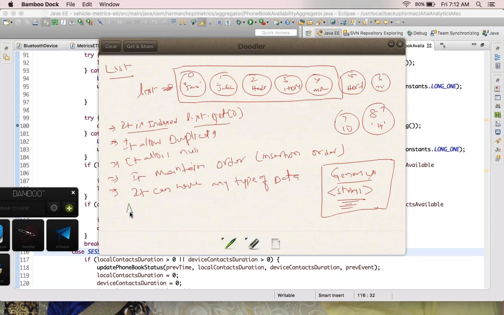Okay, let's see what are the classes that implement a list interface. The classes are ArrayList, Vector, and our favorite one, LinkedList. We might have seen the linked list in C++. Linked list data structure, we might have seen this in C++ or C also.